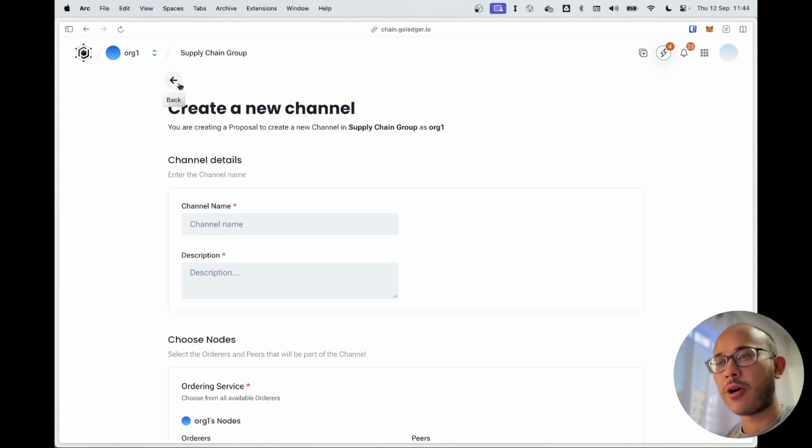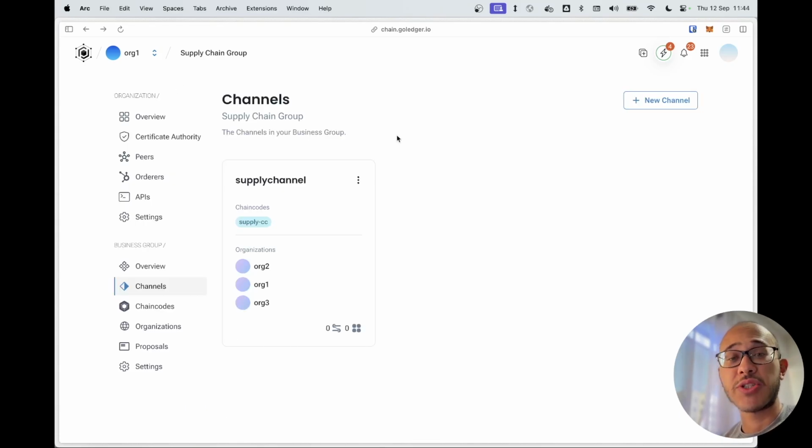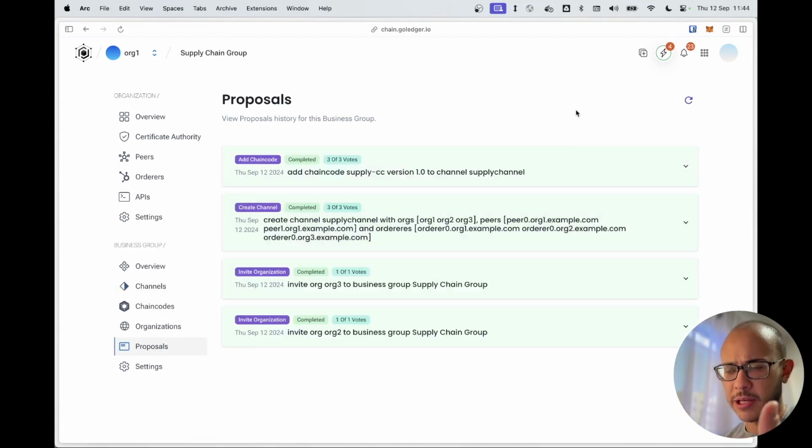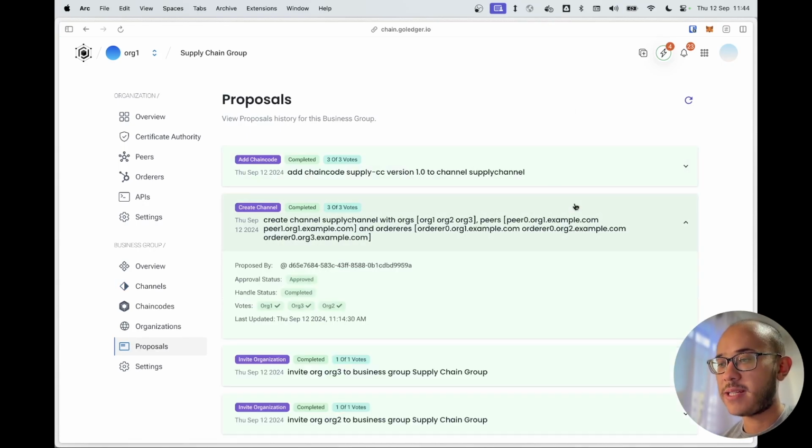There is a component of governance on the business group, right? That means that whenever I create a new resource on the business group, that will need approval according to the policy of that business group. I can see the proposals here, right? I have the history of proposals of my business group, and I can actually see the proposal of the supply channel creation. I can see that it was approved, that it was completed, and all the organizations that voted to approve this proposal, right?